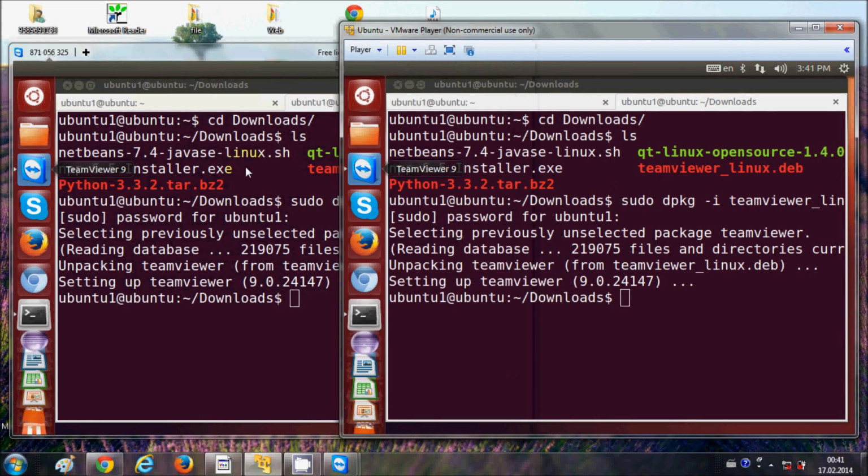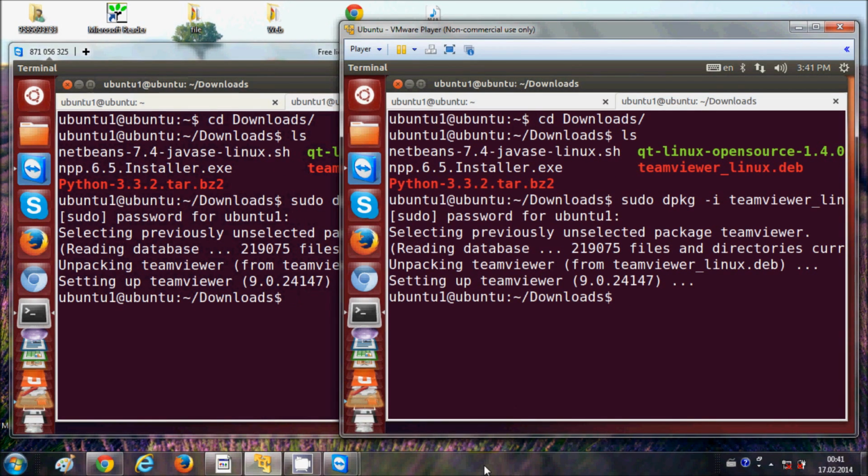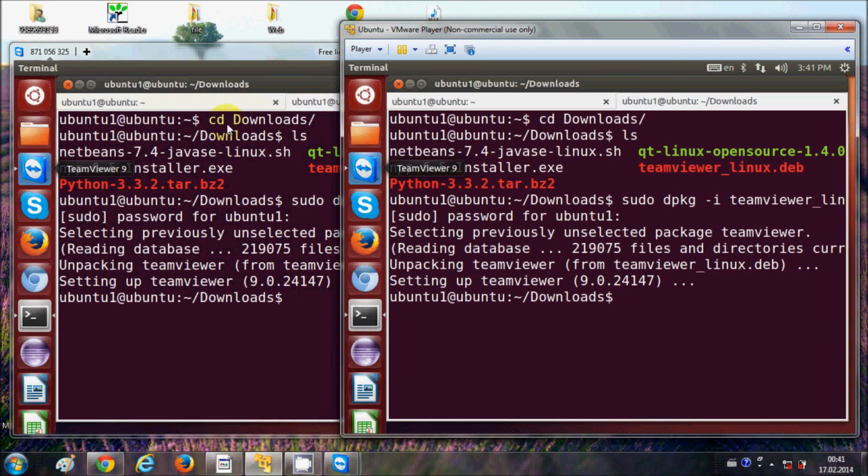So in this way you can install TeamViewer and view your Ubuntu operating system in the remote destination, and you can control your Ubuntu operating system from some remote destination.